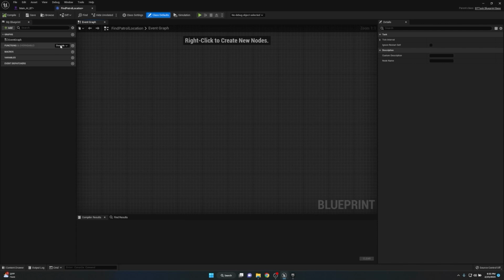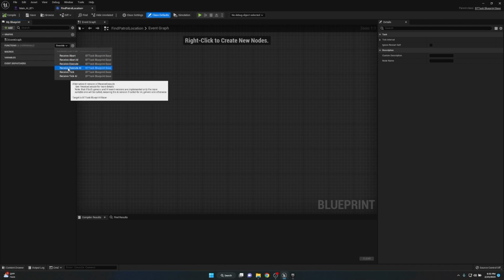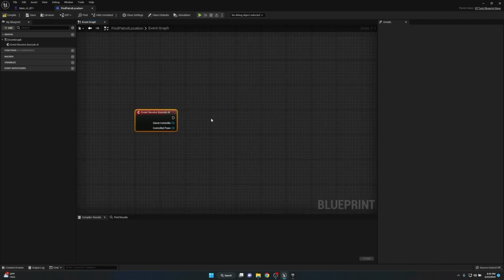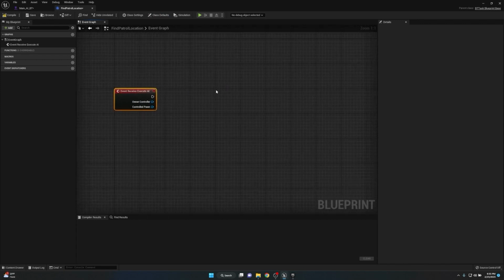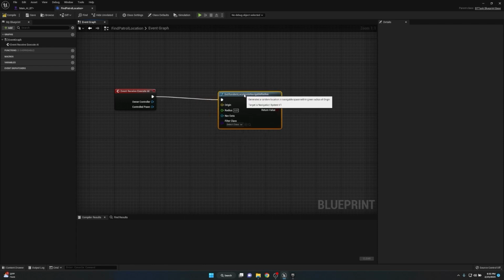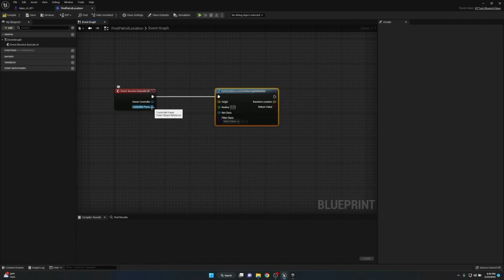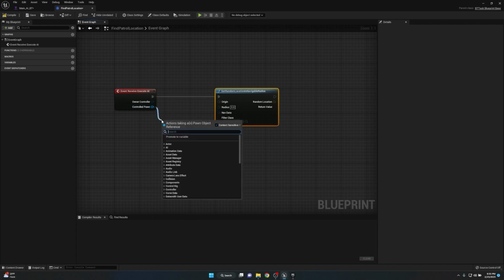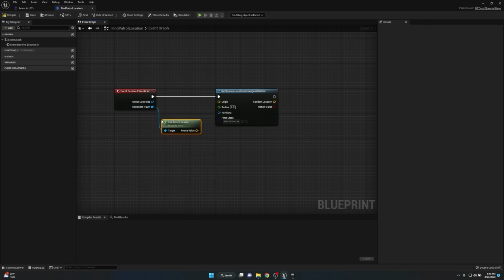So what we're going to do is go to functions, override. This is on the blueprint section here. And then we're going to click on receive execute AI. And then from here, we can start giving it some information to work off of. So we're going to pull off of the execution pin here, and we're going to get random location in navigatable radius. And then we're going to get the controlled pawn, get actor location, and plug this in as the origin.